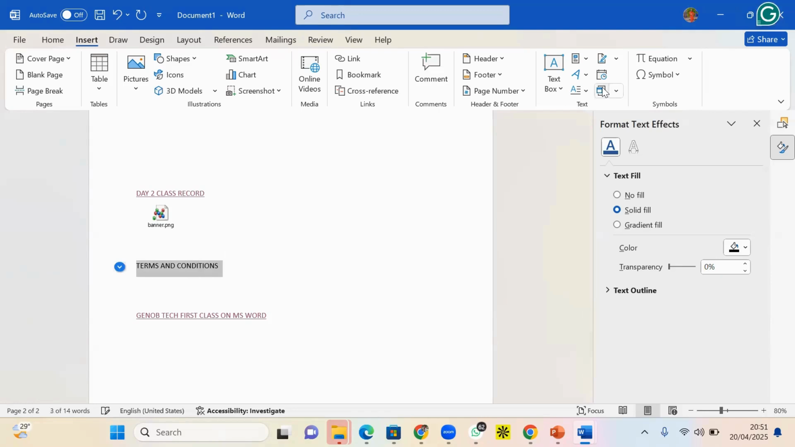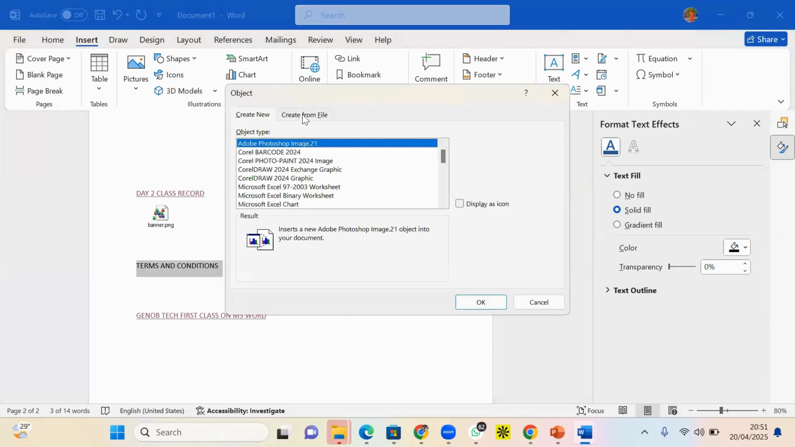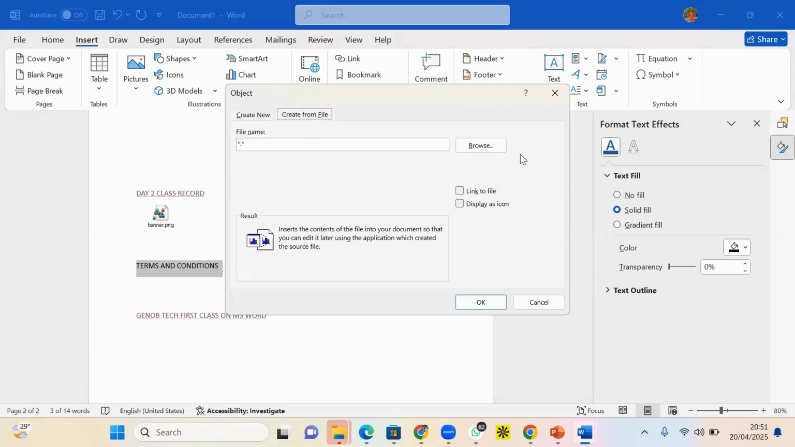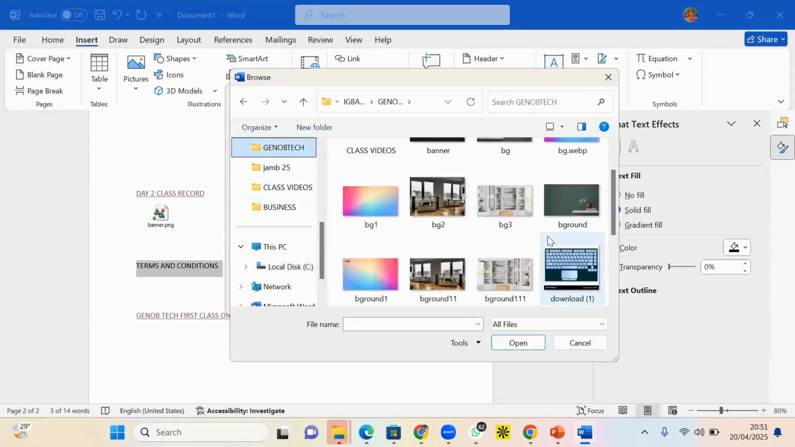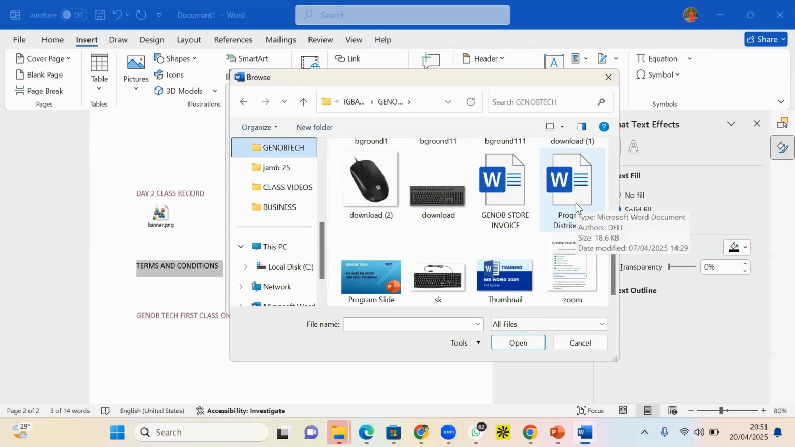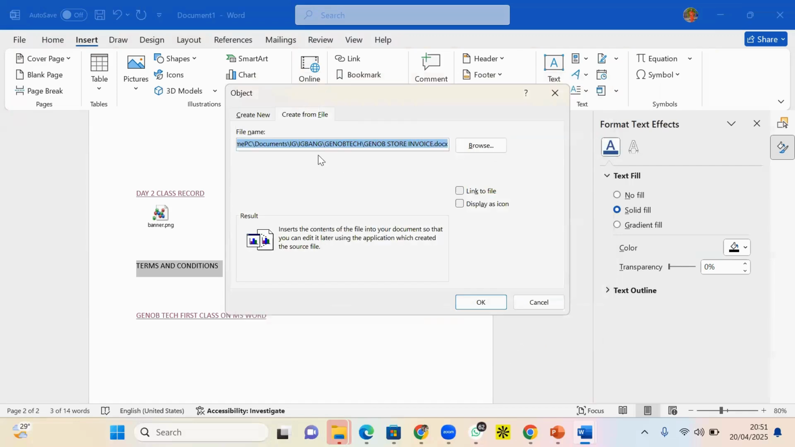I come here and say object. Under object, I say create from file. I try to pull out the file where I have terms and conditions. So let's go back to Genop Tech. I have this here, which is program distribution or Genop invoice. Let's say I'm just pulling any Word file for practice sake. But if it's terms and conditions, I must definitely pull the terms and conditions file. So I click on it, insert here. I click on insert. So we have the file path here.